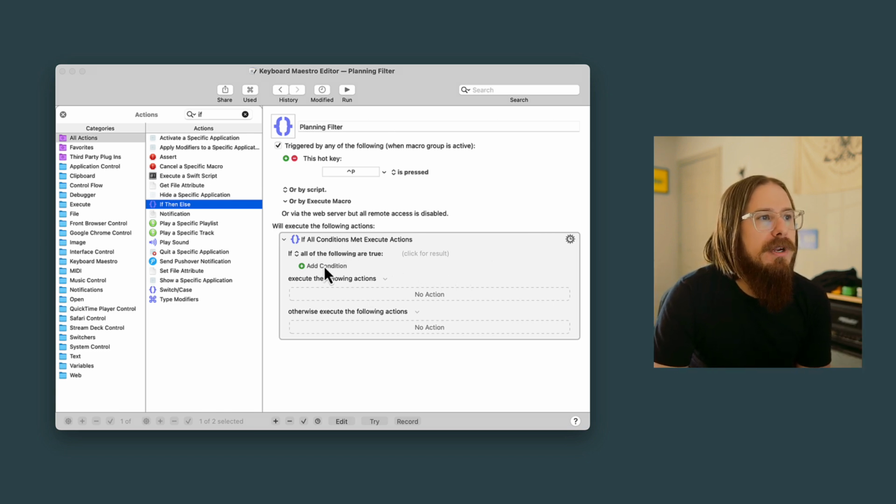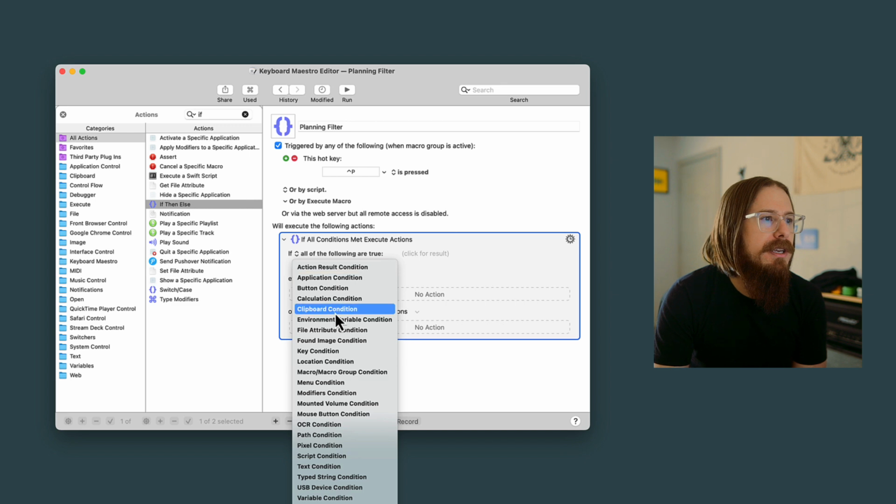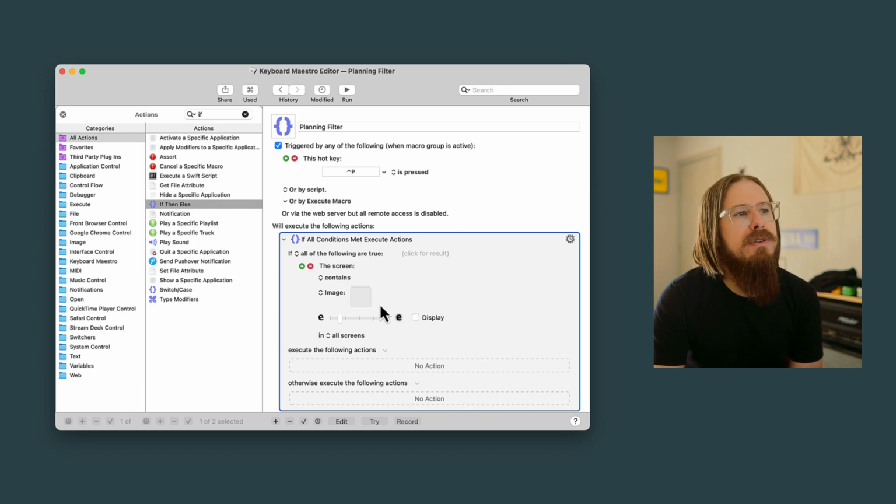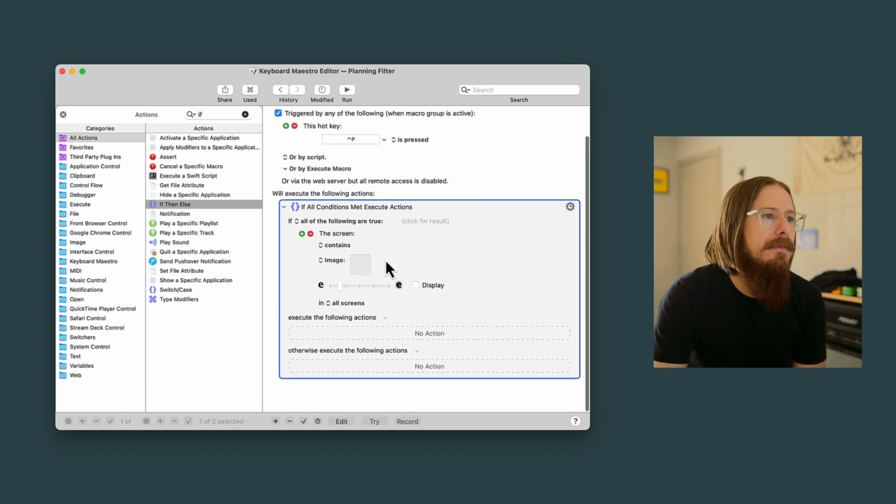Next, we're going to make sure all of the following are true. Then we're going to add a condition, and we're going to look for one called found image condition. And we're going to click that. It's going to pull this up. We'll get to that in a second.